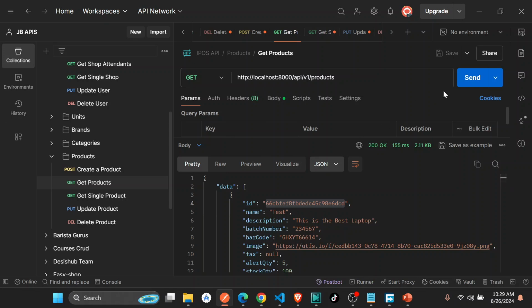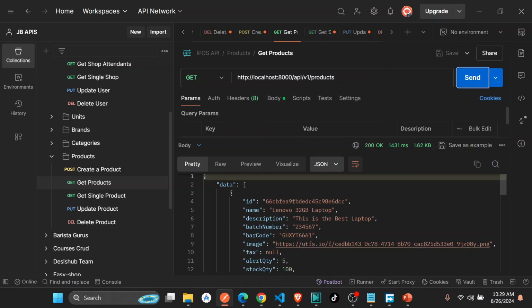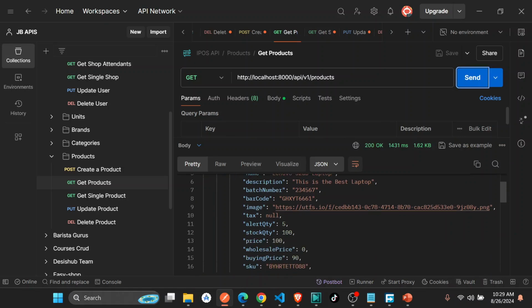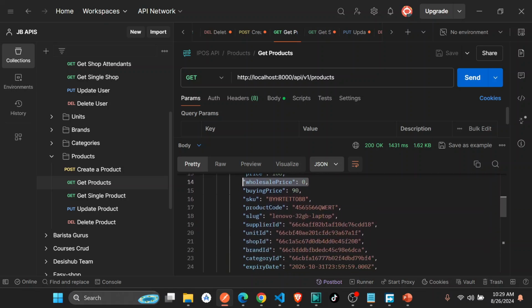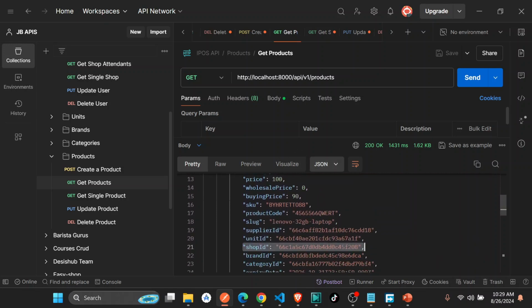So let's go ahead and just click on get products. If you scroll down here, you're just going to see that the wholesale price is 0 and the shop ID is this one. That's what it means by giving the default value. So you can see now we have no problem with these two.